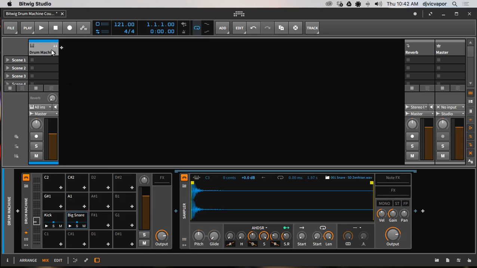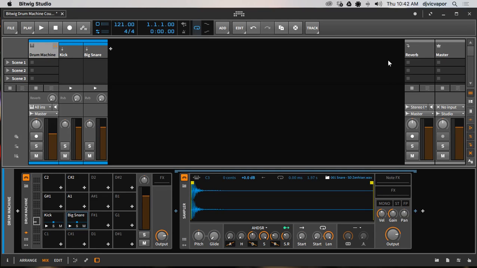So let's go back to our drum machine and take a look at it in this mix view with our two arrows open. Now that we have a return track with a reverb on it, I can take the snare and just dial in that reverb from my send knob right here. So let's take a listen to what that might sound like.